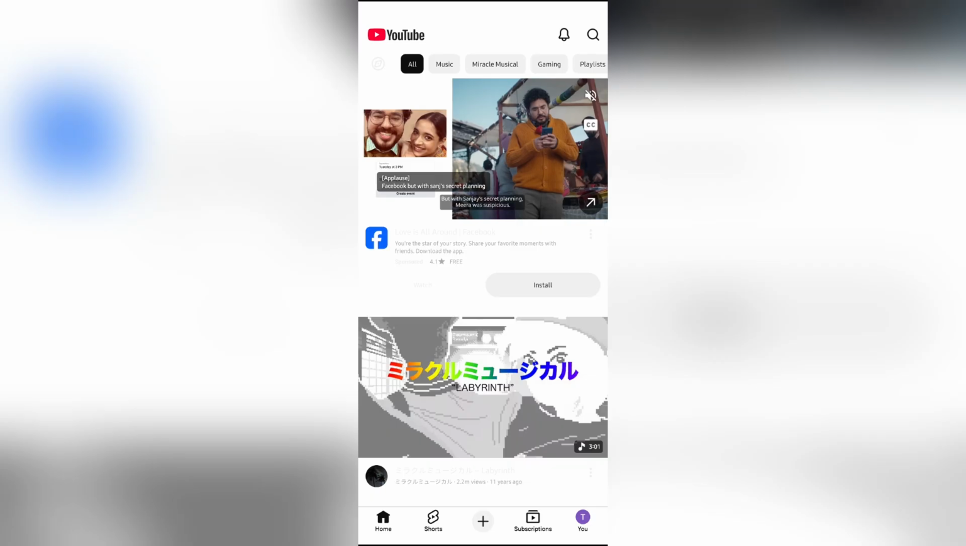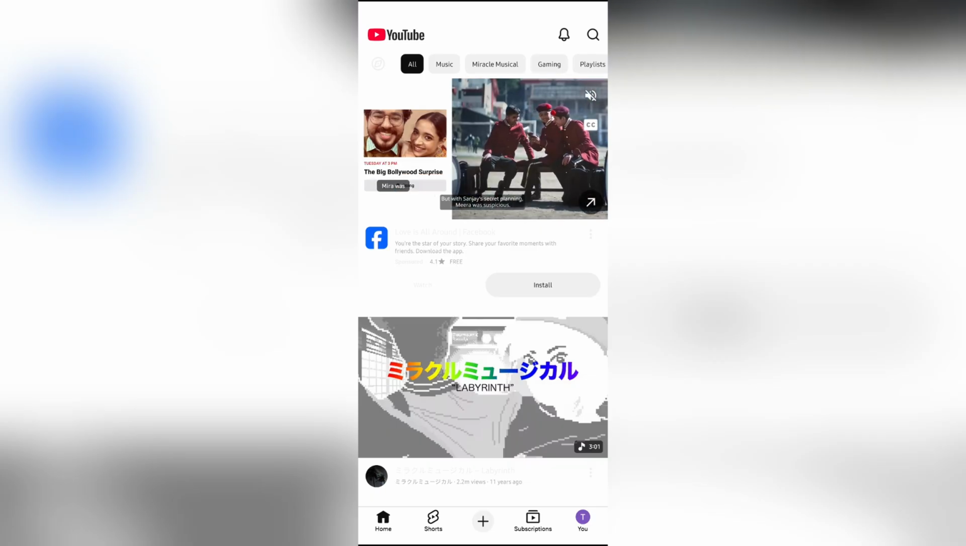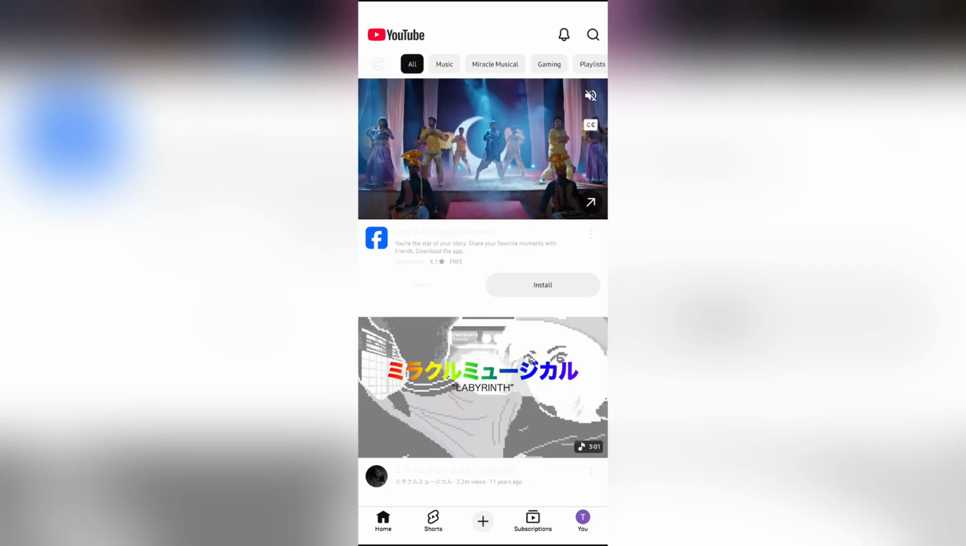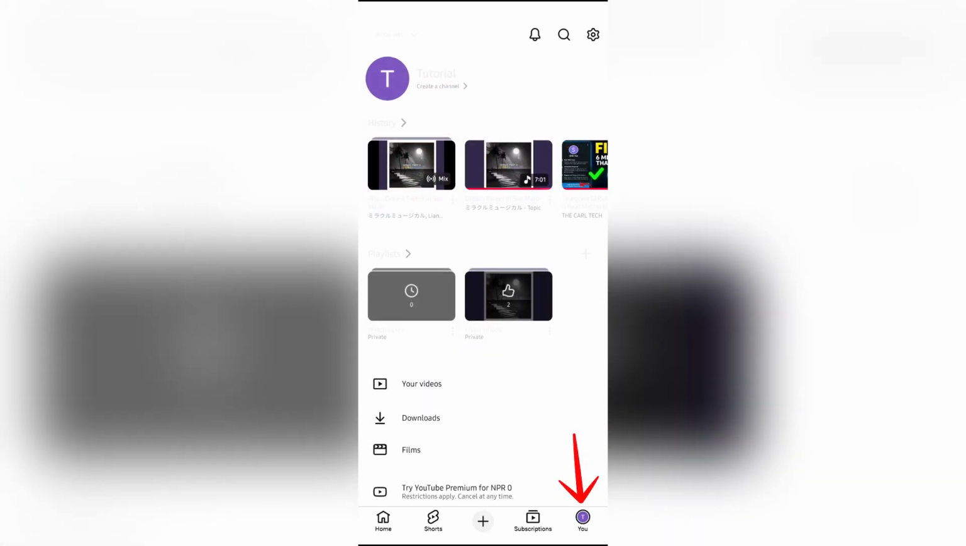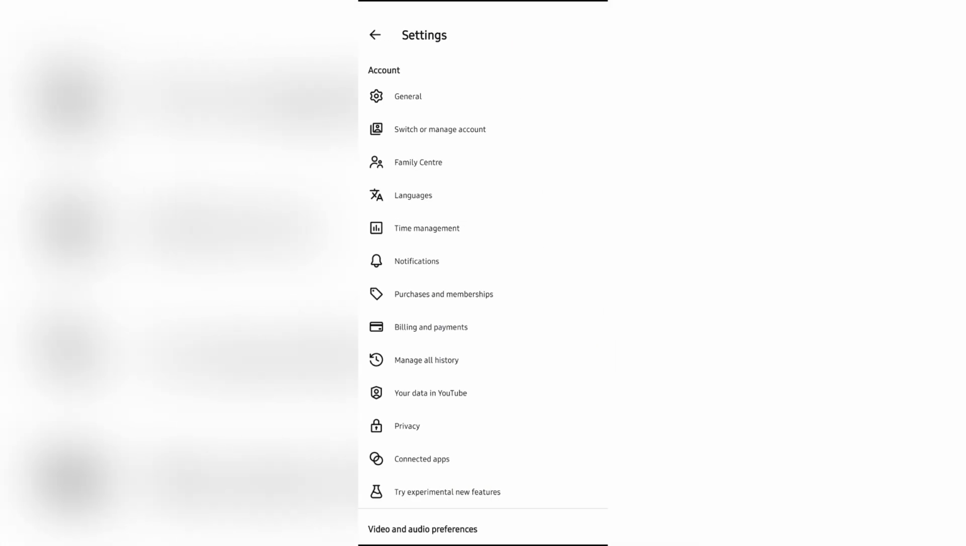Now, if you want to use the new time management feature in YouTube, you just simply need to open the YouTube app and tap into your profile icon from the bottom right corner. And once you tap in there, you are going to see your setting icon from the top right corner. Tap into that and you are going to see the option of time management.